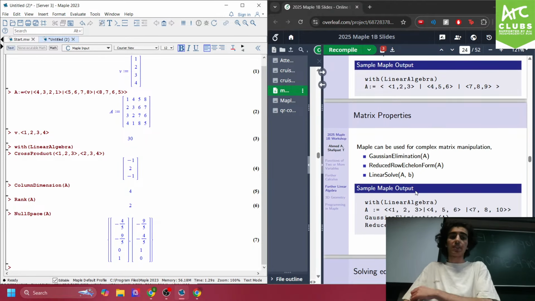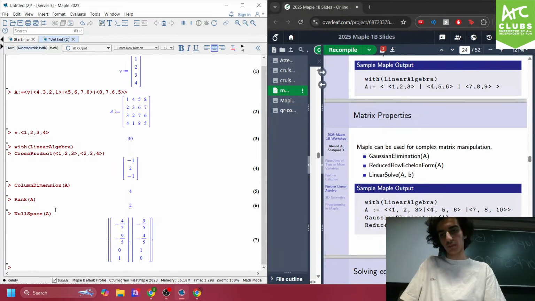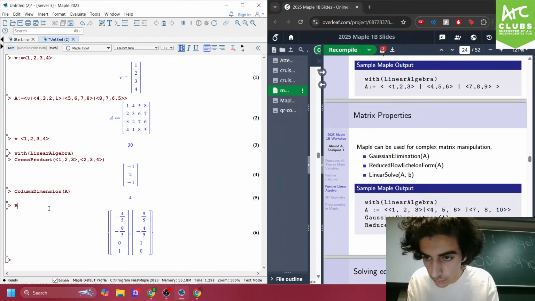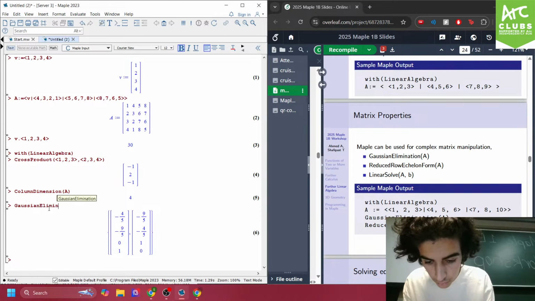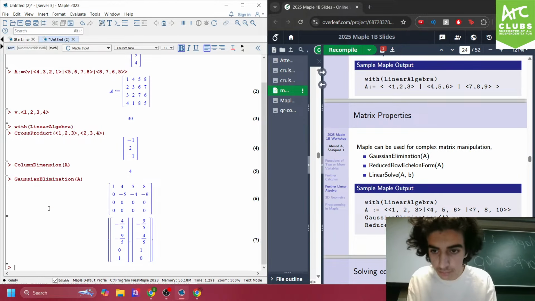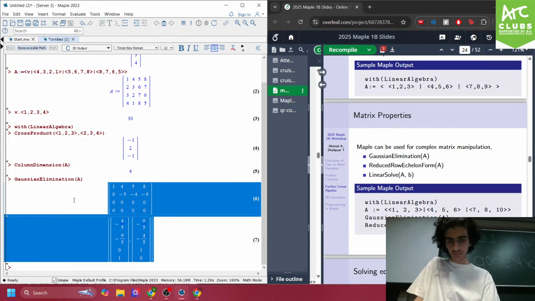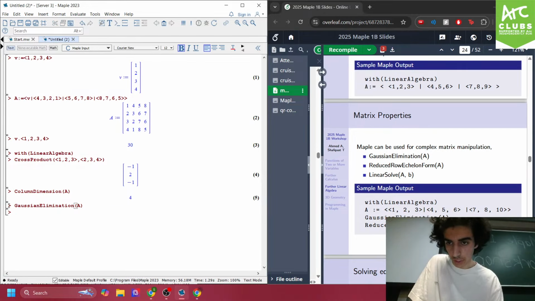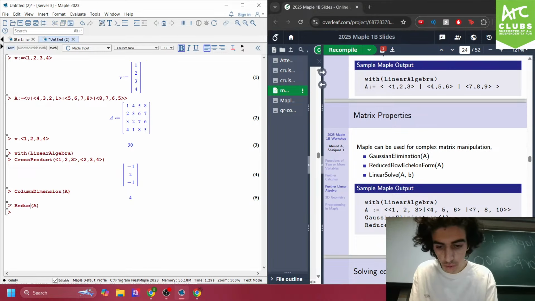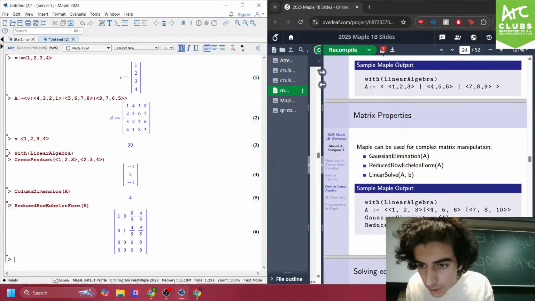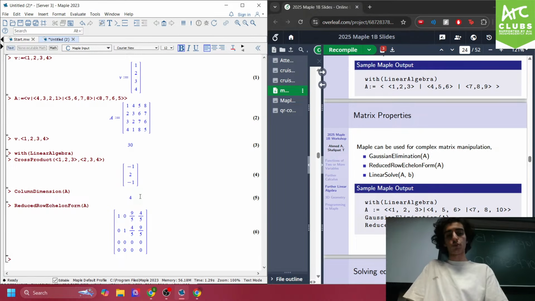Also quite useful is Gaussian elimination and reduced row echelon form. If I were to do Gaussian elimination of A, it Gaussian eliminates for us, and so now it's reduced A down to row echelon form. If I want it in reduced row echelon form, you just write that, reduced row echelon form. Did I spell that right? And so now we have A in reduced row echelon form.